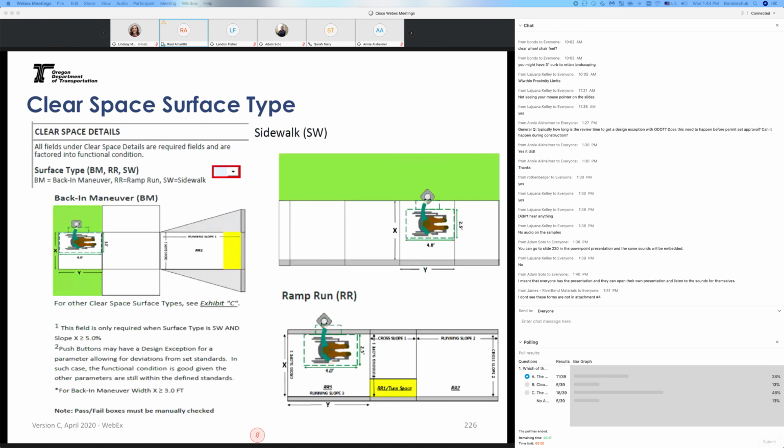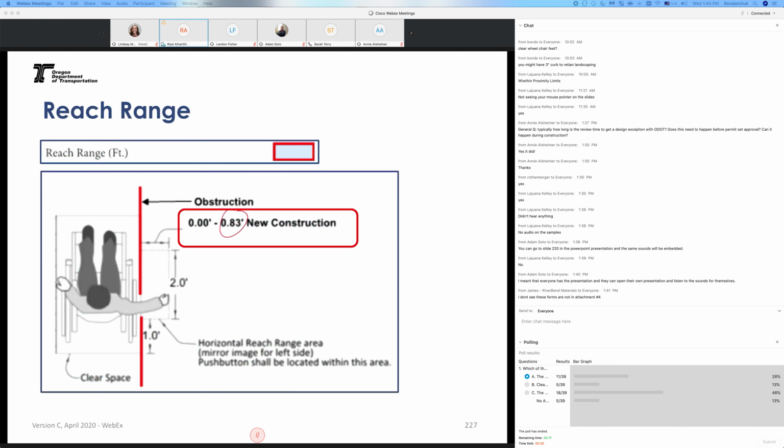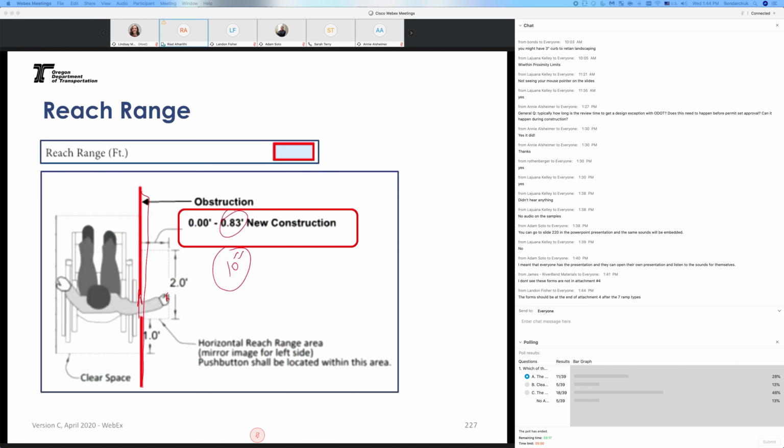The next one is the reach range. The reach range max is 0.83, which equals 10 inches, but you record it to the tenth of a foot. And that reach range is from the obstruction to the button. So if you have a curb here, then that would be where you measure from, not from the bottom of the curb, but from where that wheelchair could get to.